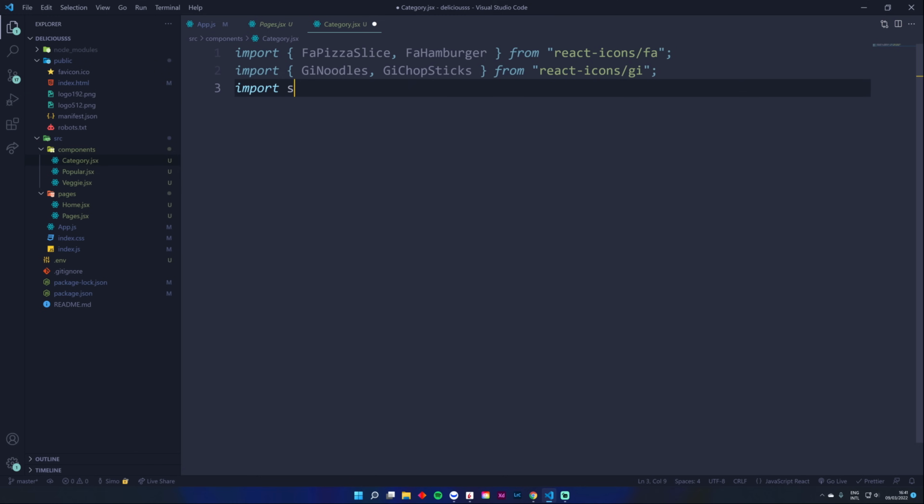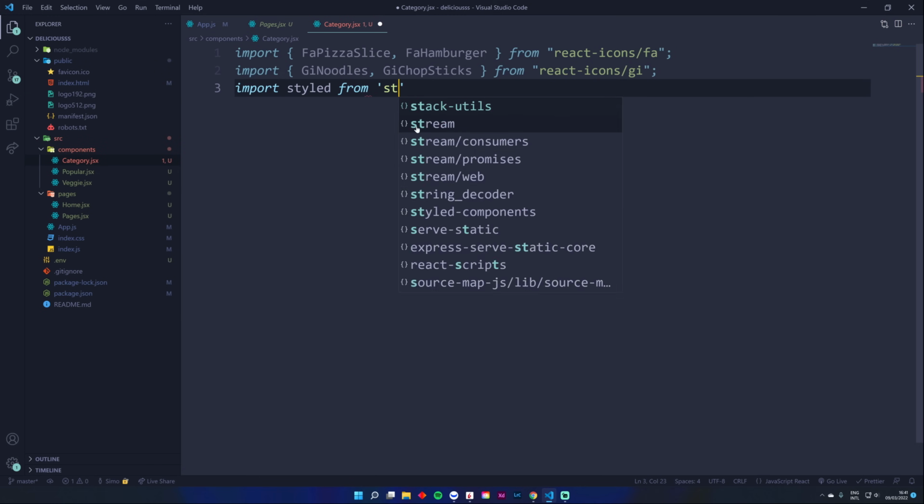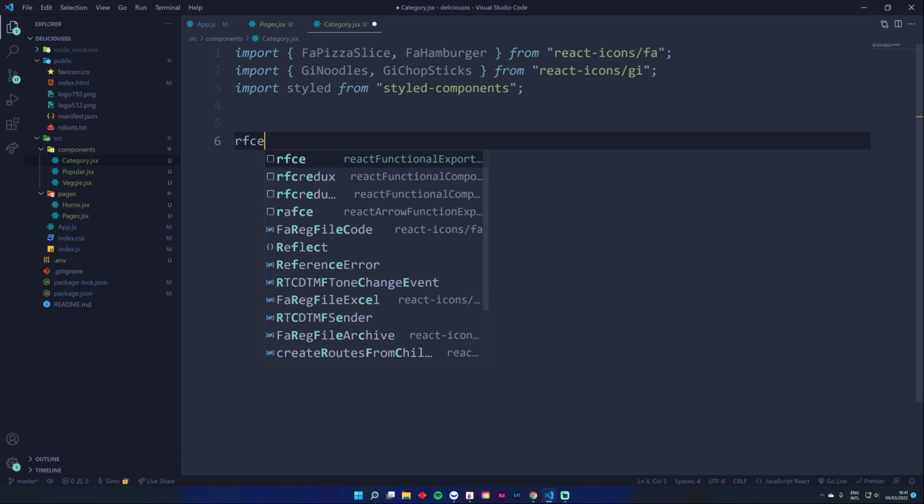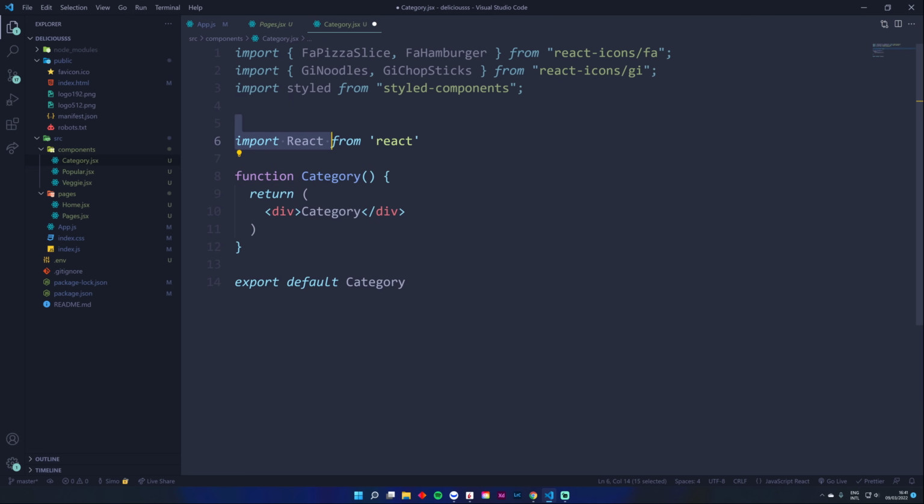Next up, I'm going to import styled, just so we can do some styling from styled components. And yeah, we're soon going to get into routing because we're going to need to do a bit of routing here. Okay, so let's make an RFCE. All right, make a component here.